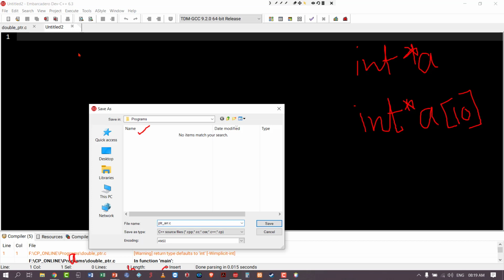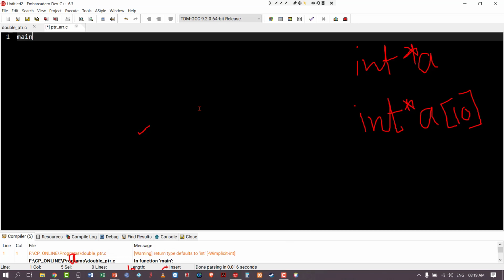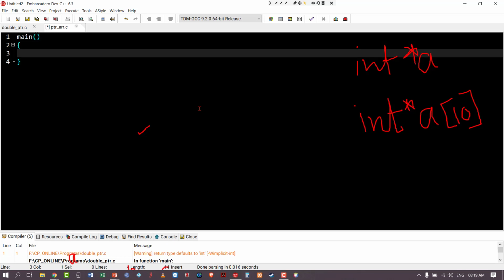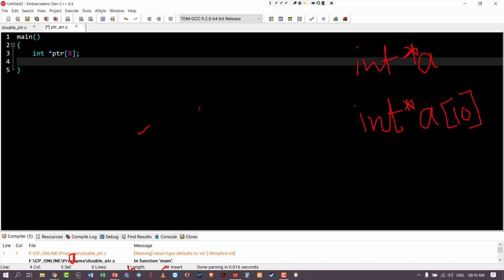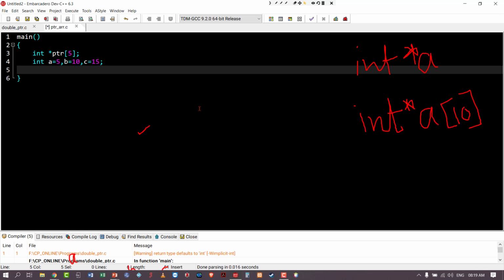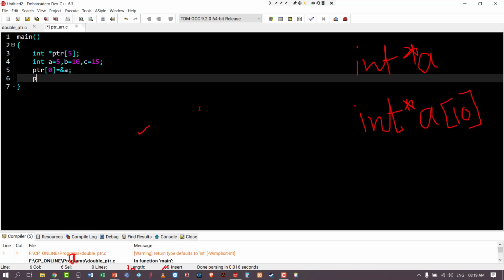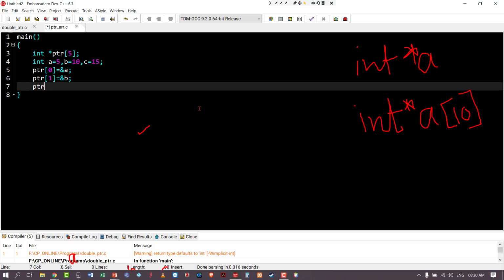ptr array.c, main. So you have to understand, study the declaration. int *ptr[3]. Then int a = 5, b = 10, c = 15. ptr[0] = &a, ptr[1] = &b, ptr[2] = &c.